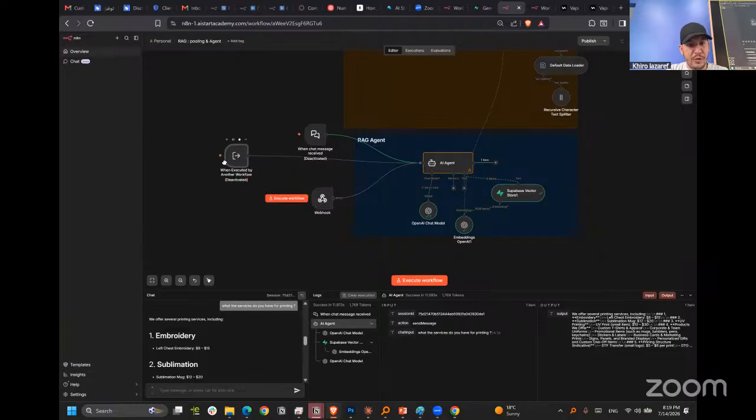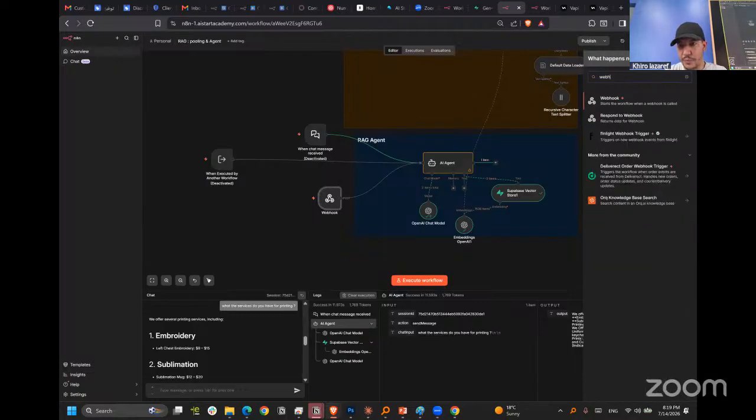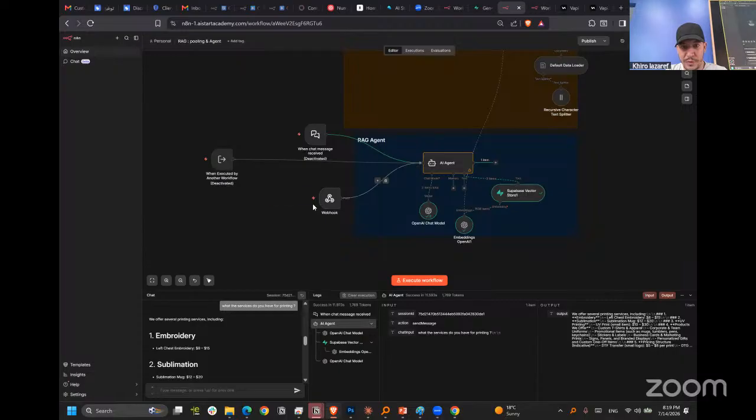We can use, instead of that, the webhook. Click here and click webhook. We will use this at the start and this at the finish, to get the answer from the AI agent and send it back to our VAPI. So the first thing we will do is the webhook, and link it first.